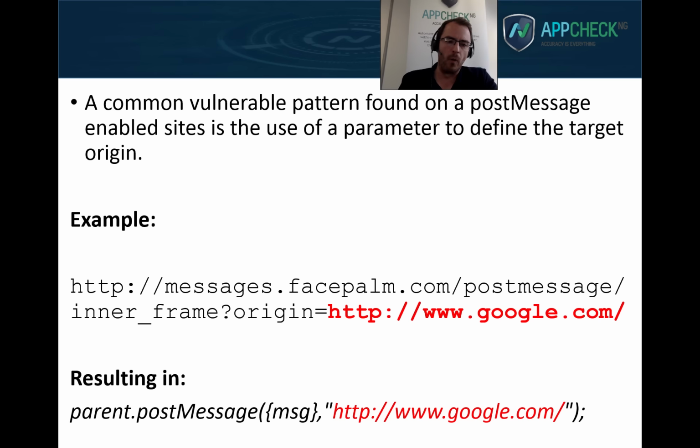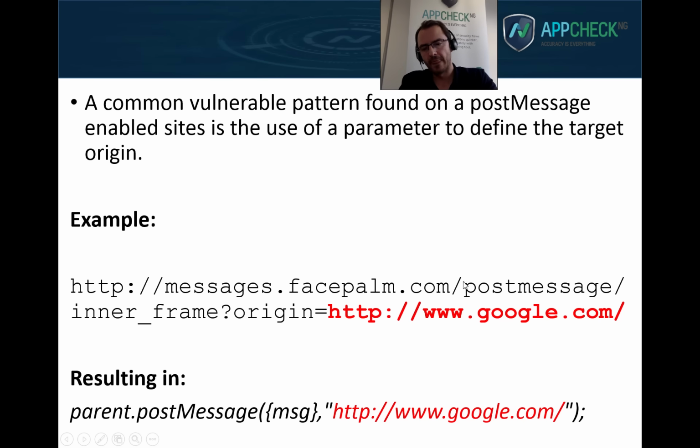If, for example, I'm Google, I may want to create an iframe component that can be framed by YouTube, by Gmail, by Google.com. And in order to instruct the inner iframe where to send the message, I pass an origin query string parameter, which is then copied into the post message function call to direct the message to the correct origin.